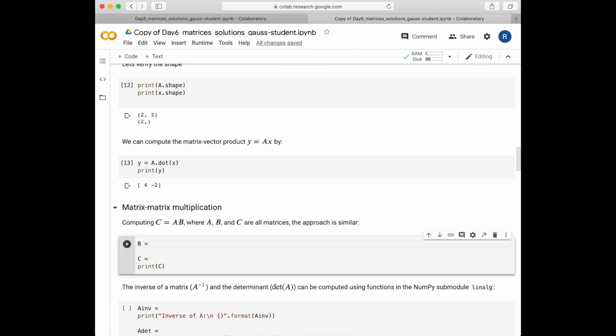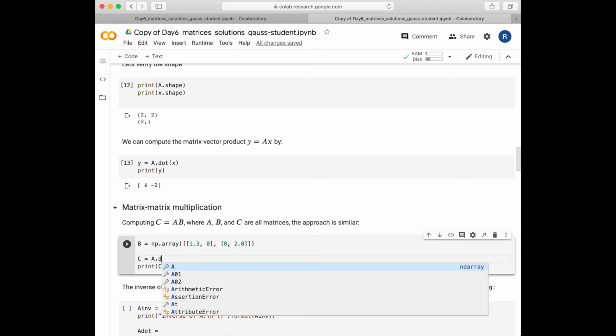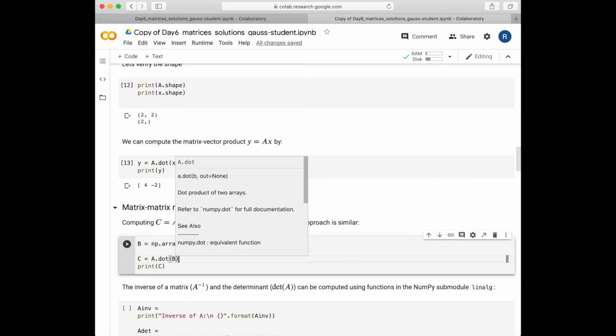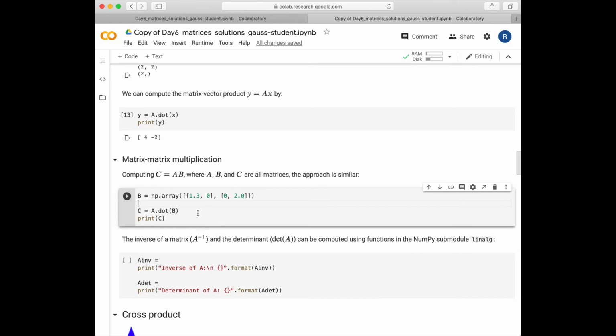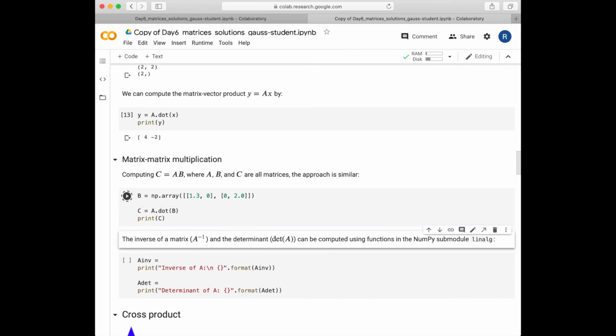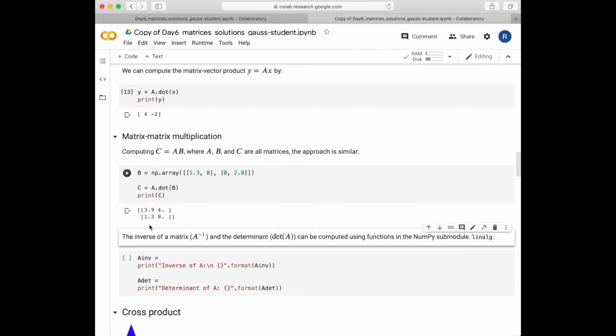We can also multiply two matrices. In this case, maybe we want a B, and B can be another 2 by 2 matrix as shown here. Then we can do A dot B, and it's the same as here, but in this case we multiply two 2D matrices. Here's the result.